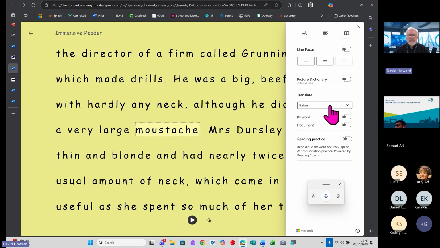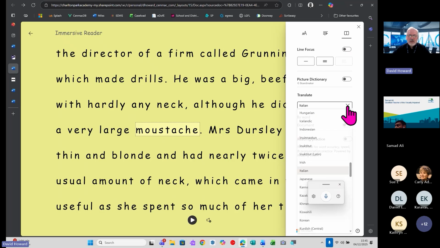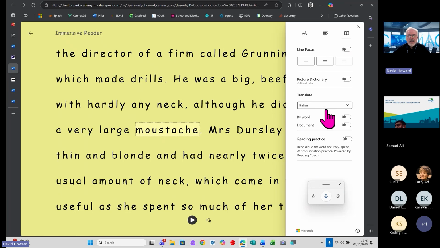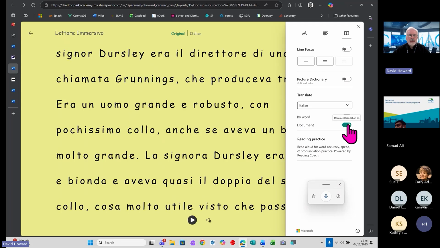We can translate into any language. And there's a massive selection of different languages in here. And I use this quite a lot. I've got students who need to access in different languages. So we're just using Italian for today. And you can translate the whole document or just by word. So if I translate the whole document, it will just translate the document into any language. So this is into Italian, and you can have that read back in Italian.